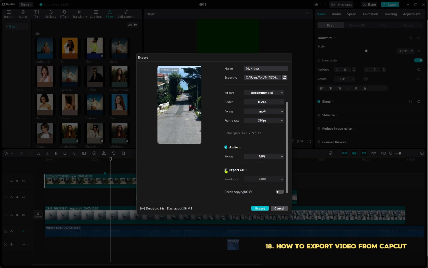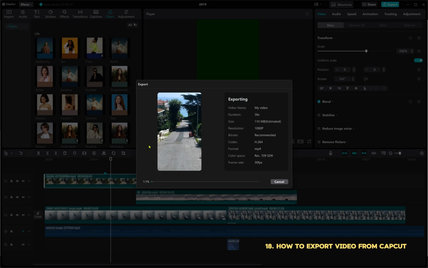If you also want a GIF file that you can use as a cover for your video, make sure you click on the checkbox and then you click on export. Then you allow CapCut to do the exporting and then you are done. Also try to find out the resolution and the video sizes for the different social media platforms that you are going to be exporting in.